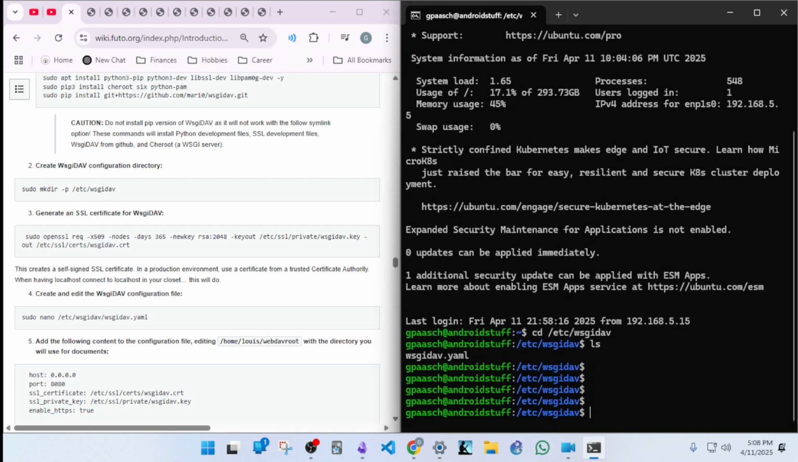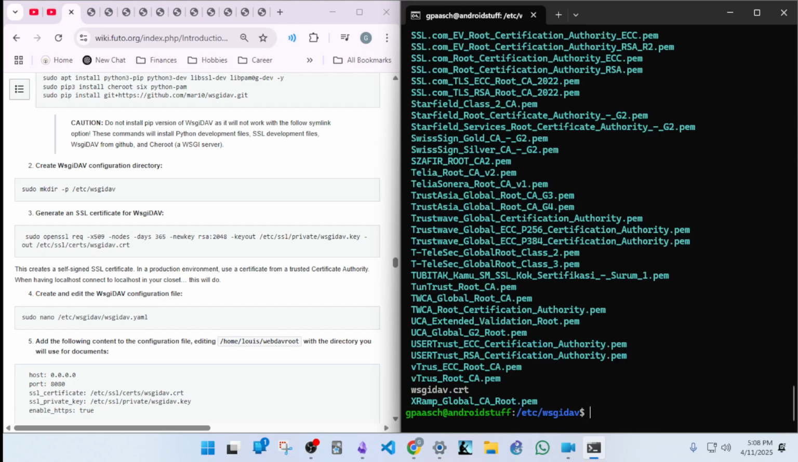Let's see if I can use my keyboard, even though I can't use my mouse. So we'll do an ls /etc/ssl/certs, and there we go. We see the file right there, and it's spelled correctly.